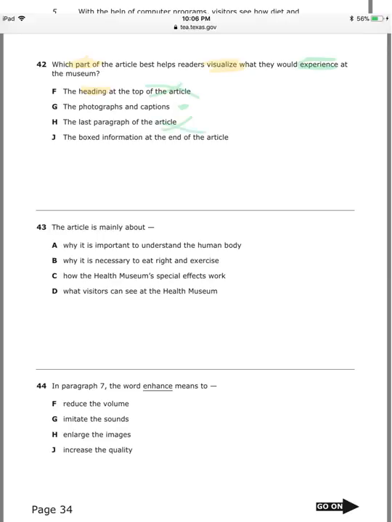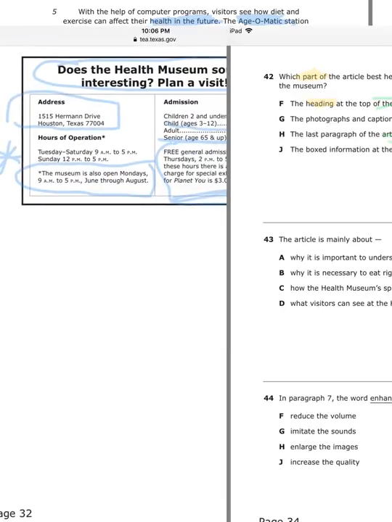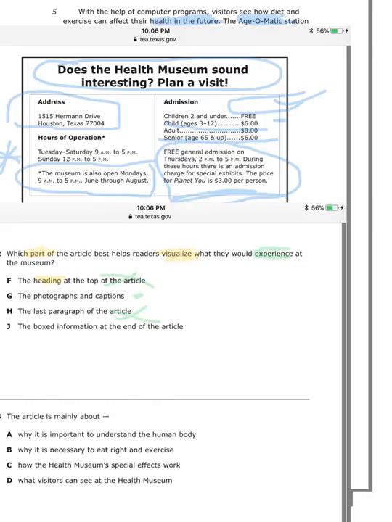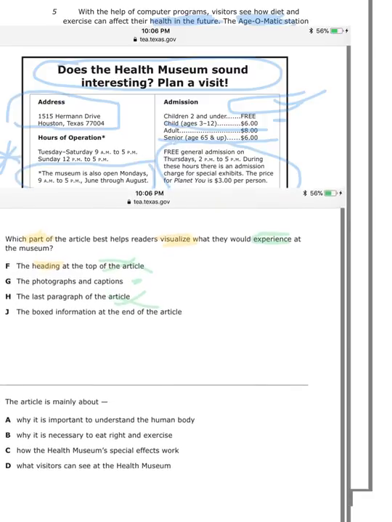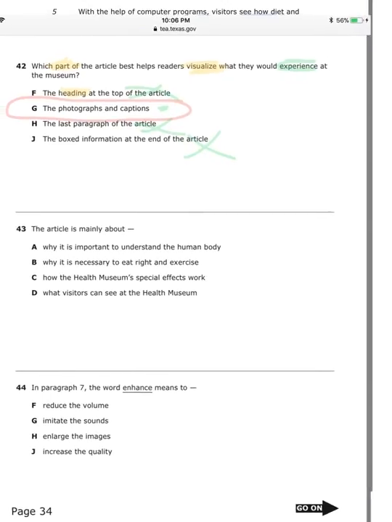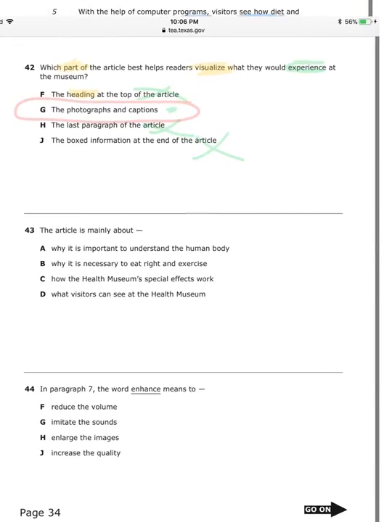So no. The boxed information at the end of the article, the table. And the table tells you the address. Let me show you. The table just shows you the address, the cost of the ticket, and the hours of operation. That's when it is open, and that's it. So nope, it's not my right answer. So I'm gonna cross this out. My correct answer is the photographs and the captions. They are the ones that help me visualize what I would experience. They gave me photos of the exhibits.